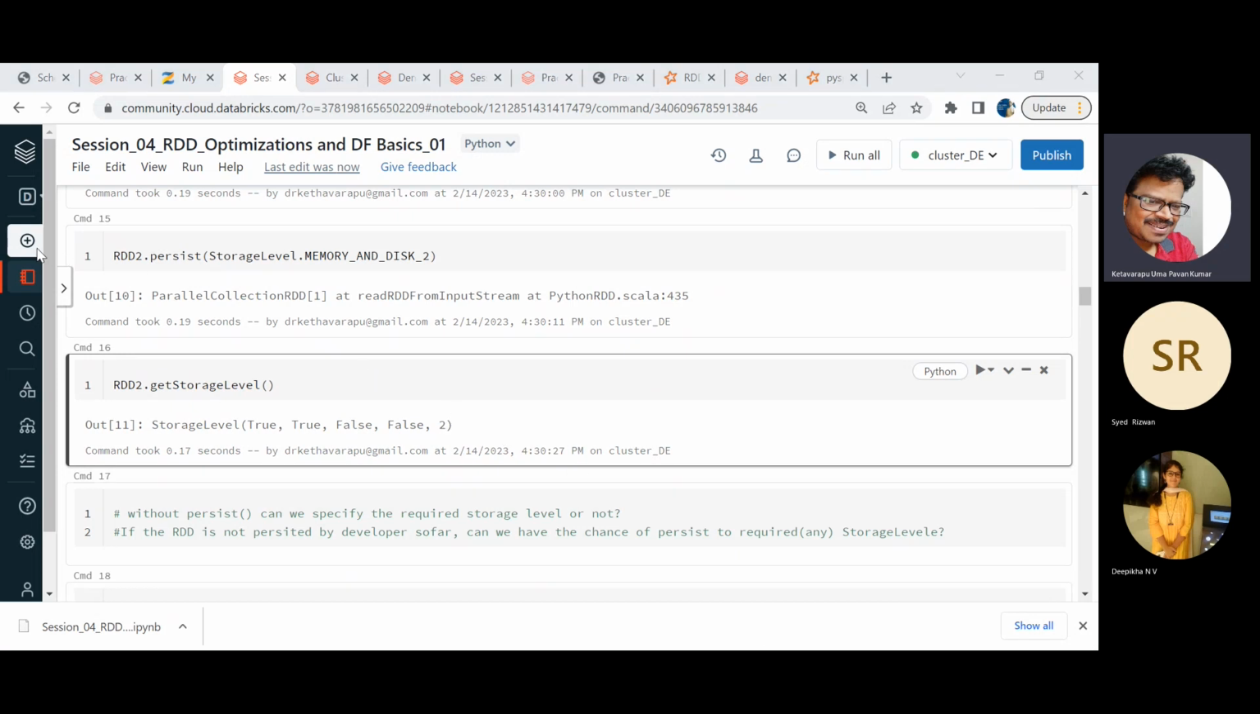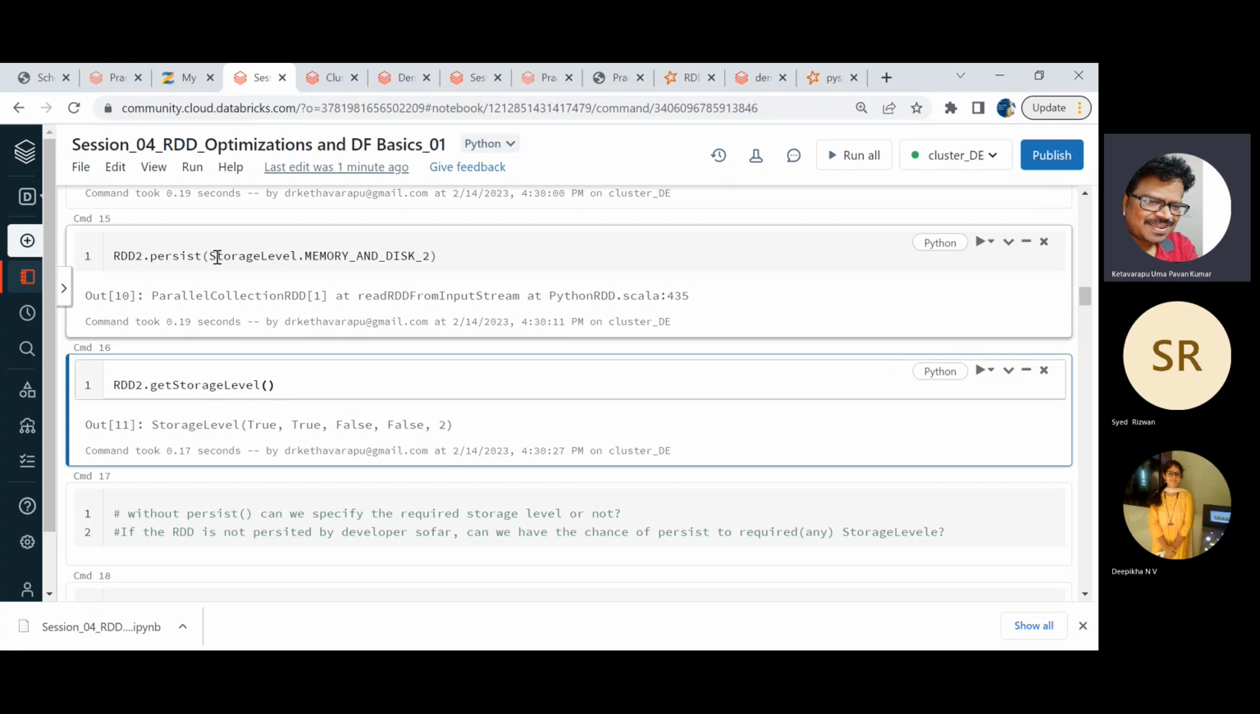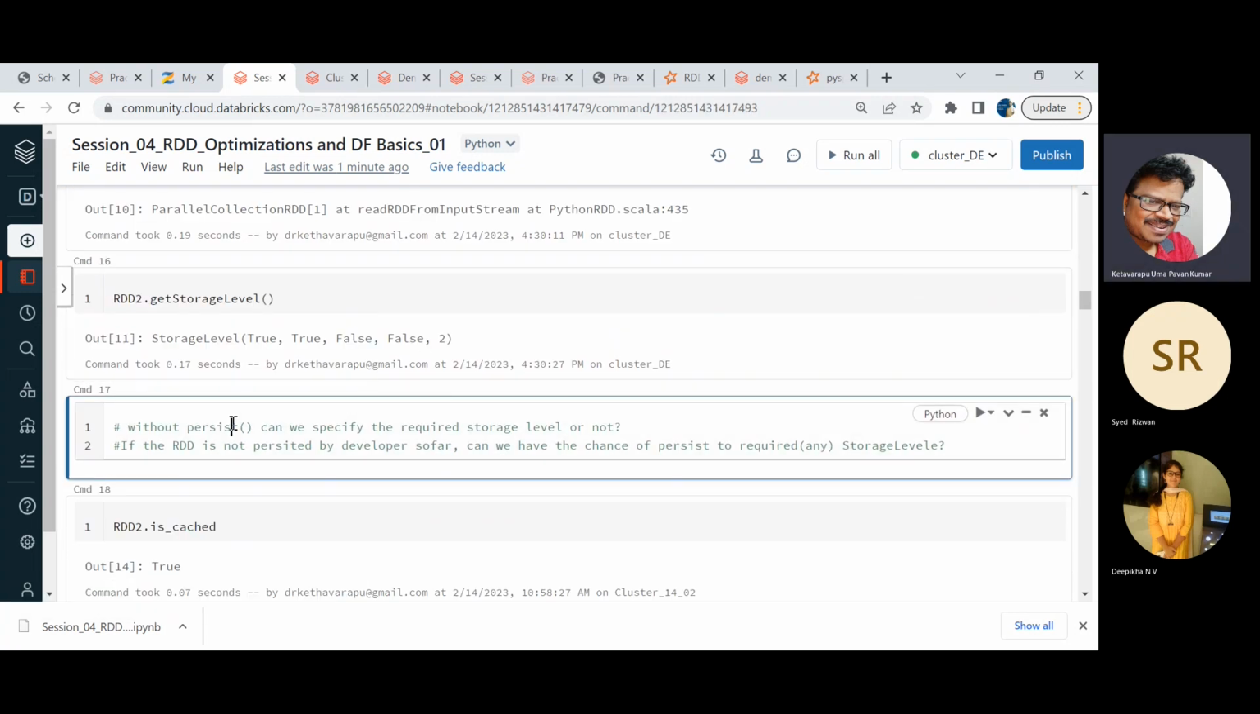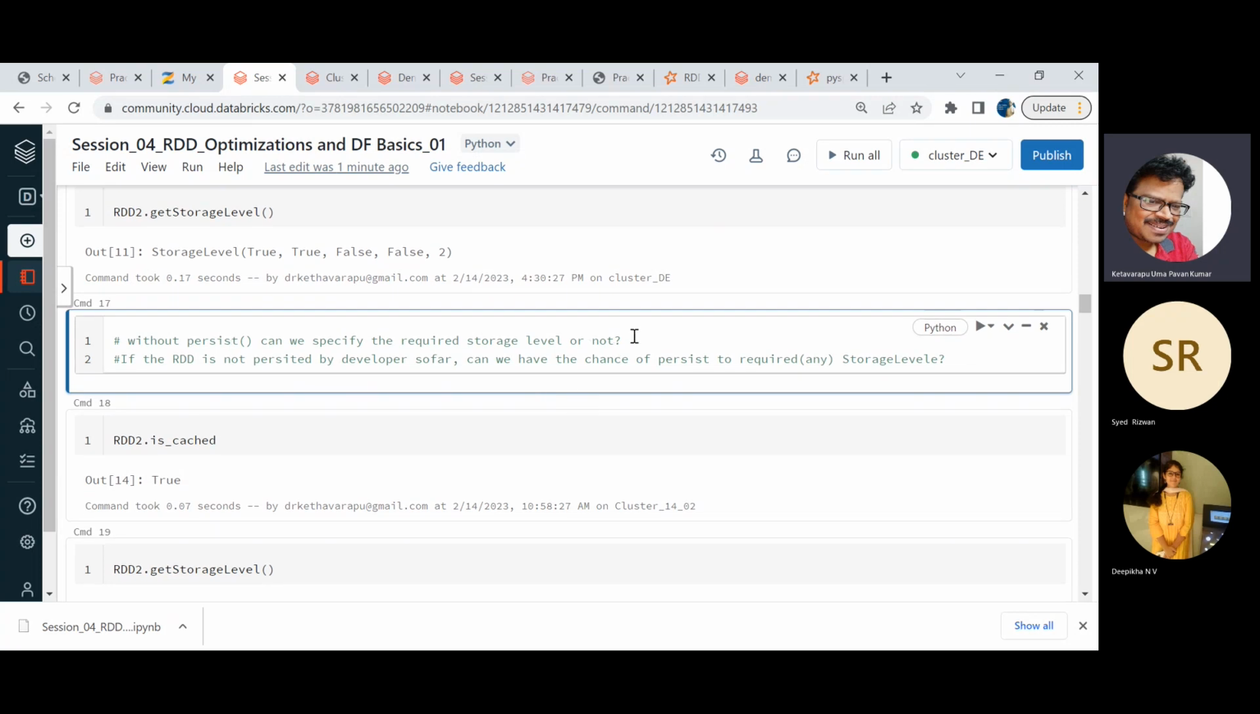If I want to mention the use of RDD in terms of disk-based and memory explicitly, though Spark is not allowing the convention, like directly I cannot override that. But from the perspective of loading the data, at the time of loading the data, if you are very clear that I want to maintain both memory and disk, you are free to do that. But now the point is, without persist, can we specify the required storage level or not?